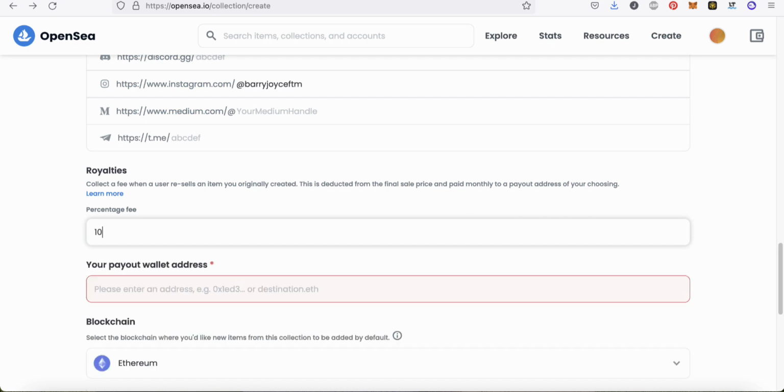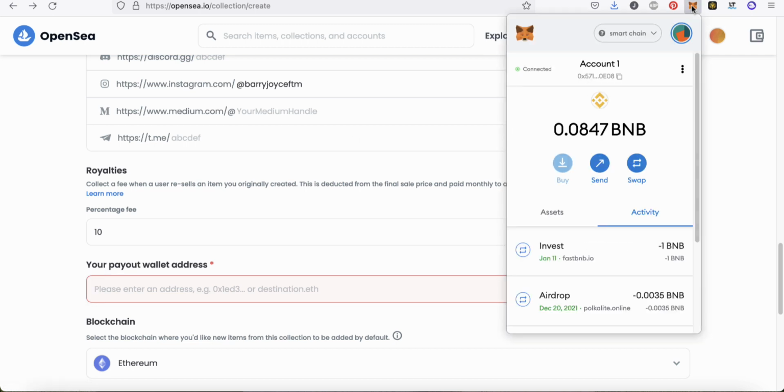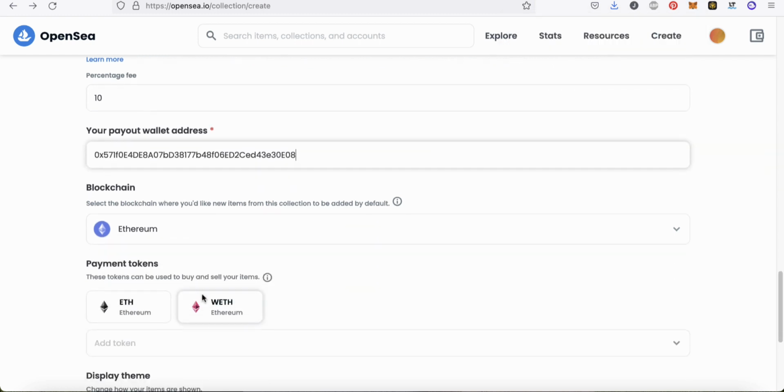So read through the royalty system and whatever works best for your project. For me, I'm just going to leave it at 10% for now, and I may come back and change it later. Now you're going to add your wallet address for any affiliate payouts or royalty payouts, and to do that, just head up to your MetaMask, click the little address bar here, and then just paste it straight in.